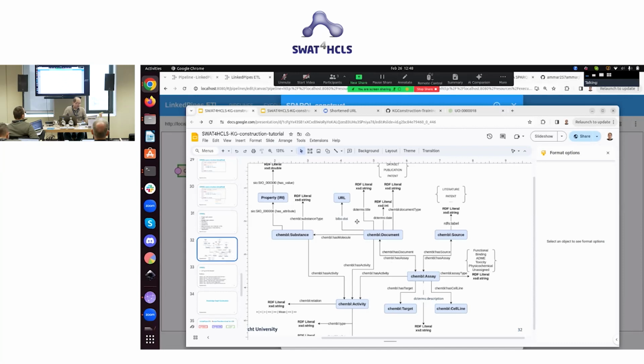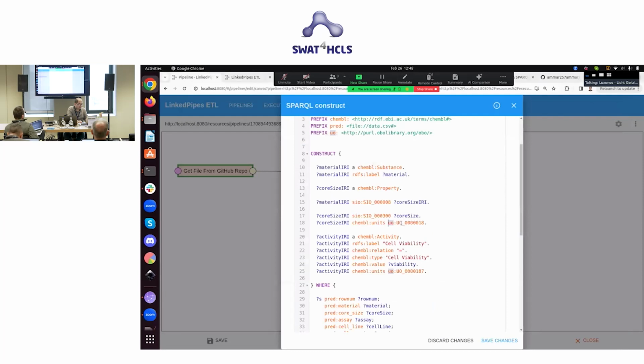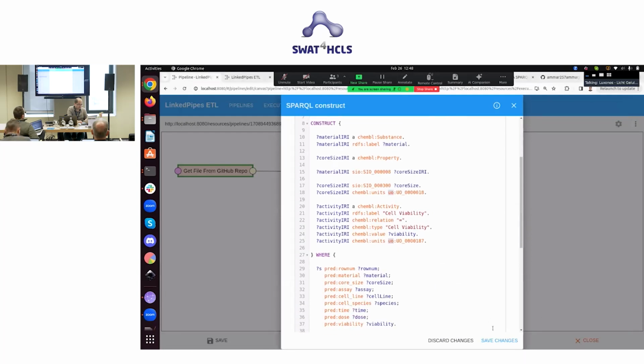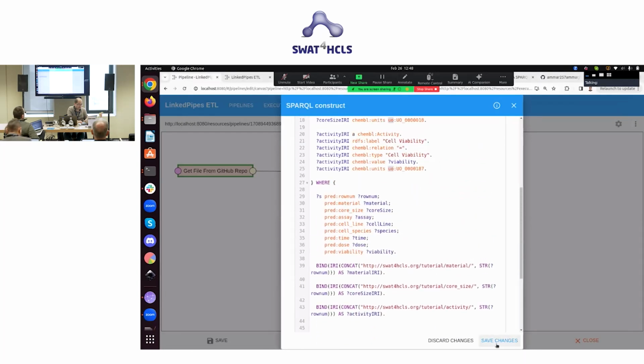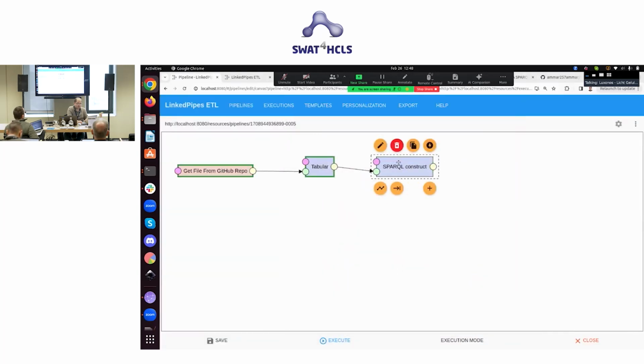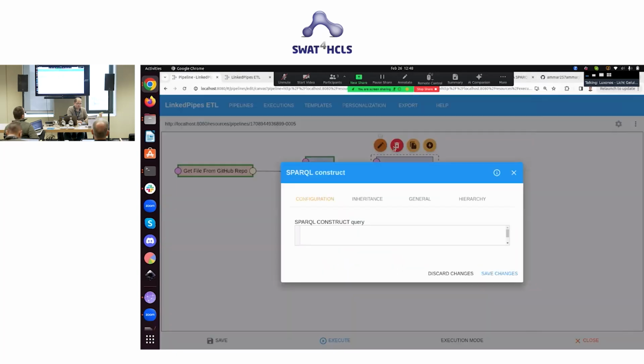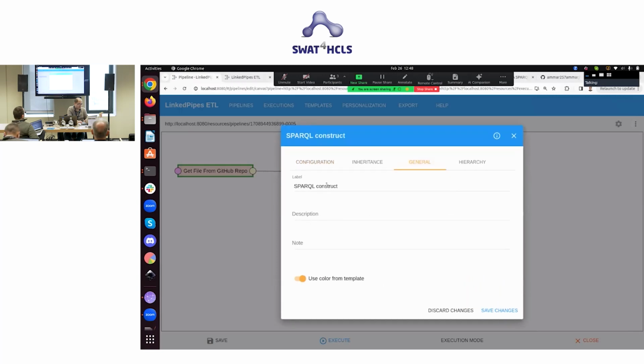The document. I'm going to tackle the document now because it's different. Okay. So this part of the query, I'm going to rename it, and let's call it SPARQL construct of assay data, or for substance, and what was the other activity, right?